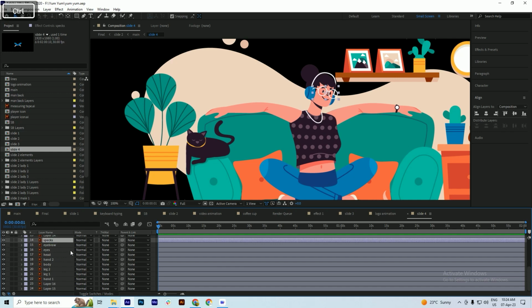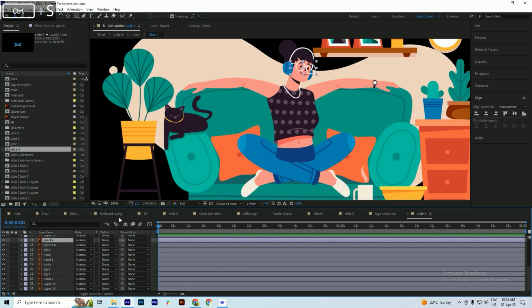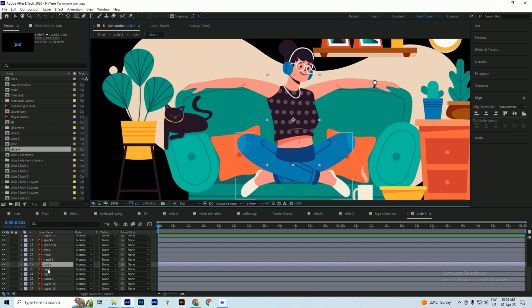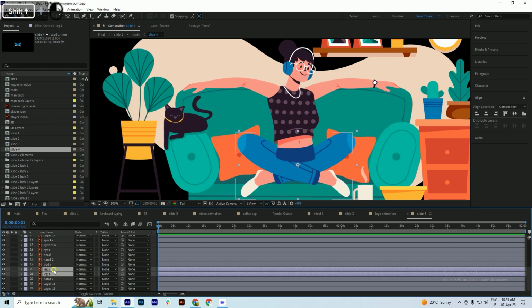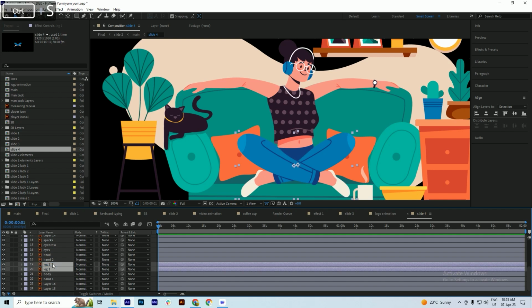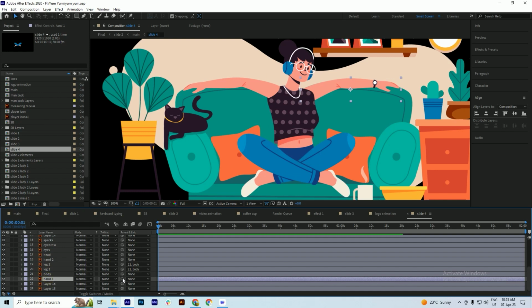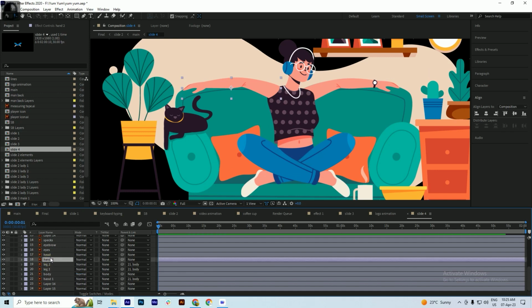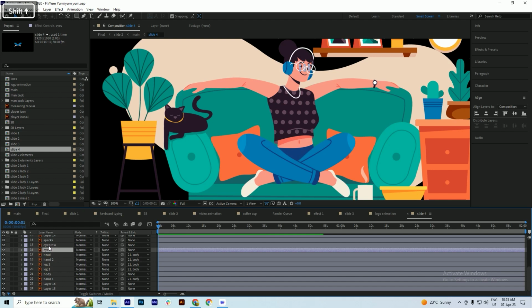So let's do some parenting here. Also I have to place this body. Where's our leg? Yeah, leg should be above the body, and also going to parent legs with the body, hand with the body, and hand 2, also head with the body, eyes, eyebrows, and specs with the head.